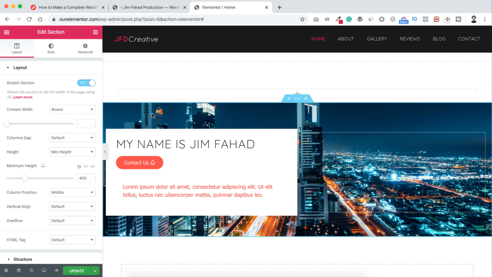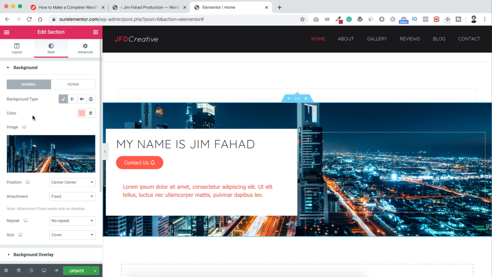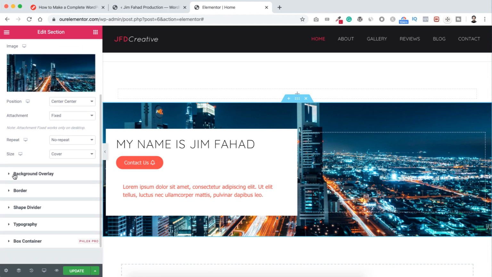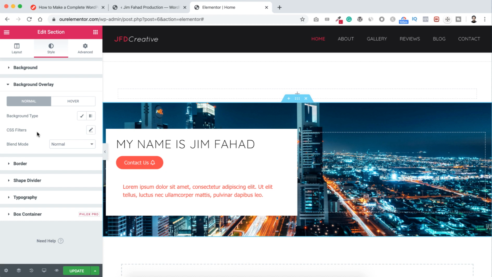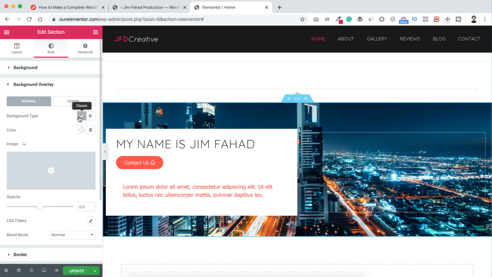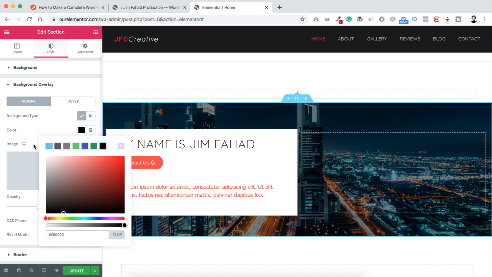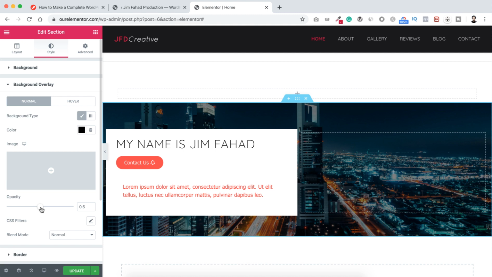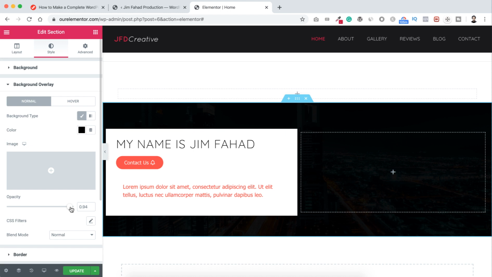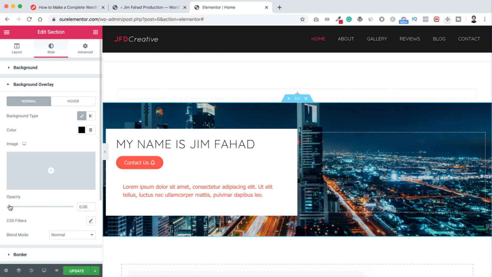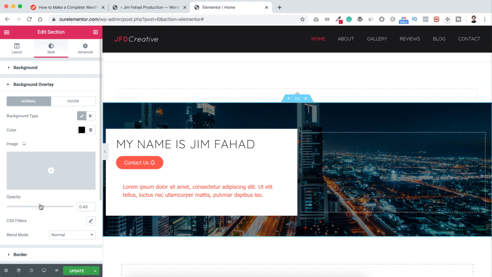Even if you want to add some overlay effect over this background image, you can do this from here under this style tab. So here you can see the background, and scroll down a little bit. Here you can see the option background overlay. Click here, and from background type, let's click here on this classic icon. Let's select a color. I want to select a black color like this. Click outside, and you can control the opacity from here. So if you drag to the very right, you can barely see the background image. If you drag to the very left, you can now clearly see the background image. So in this way, you can play with the background opacity.